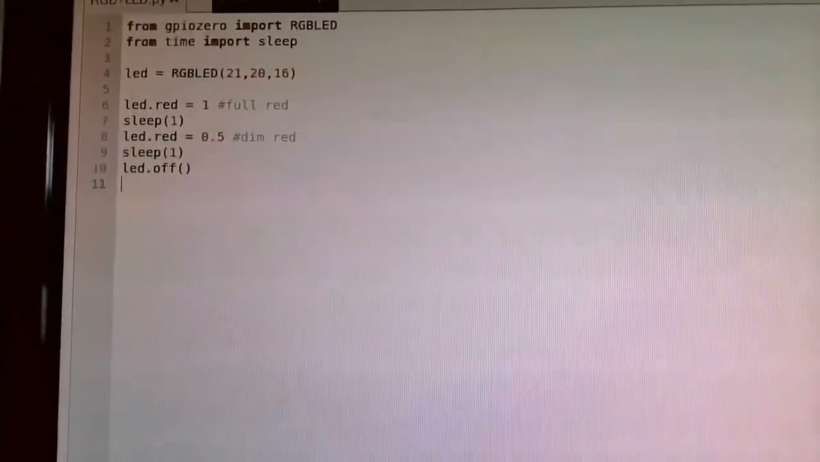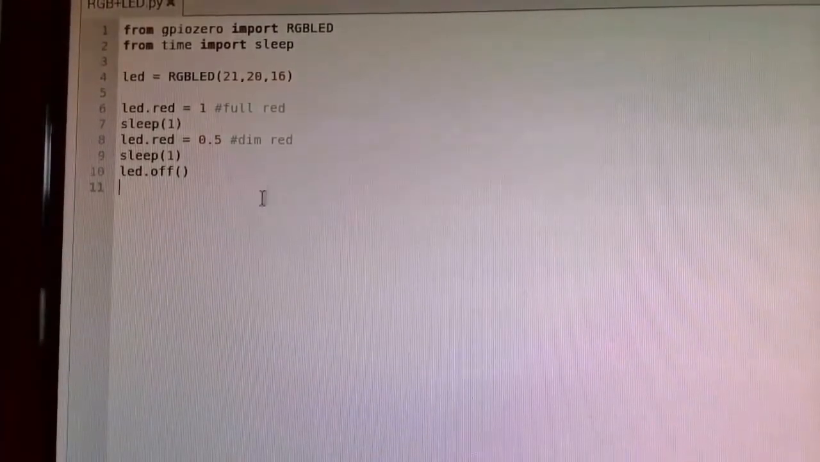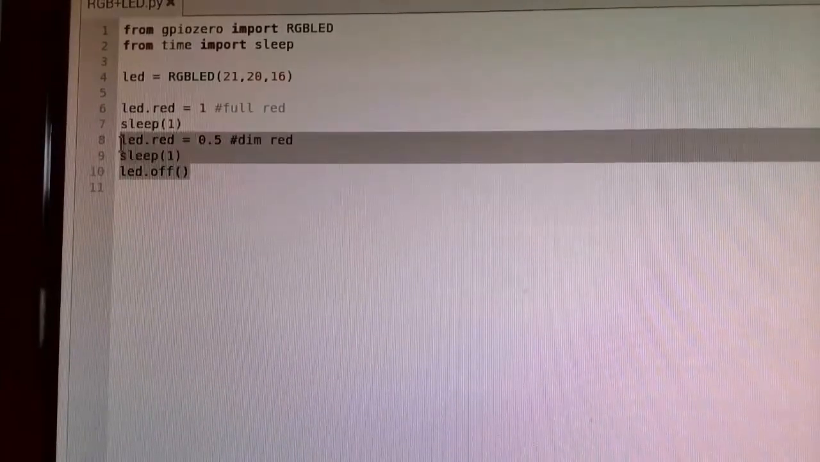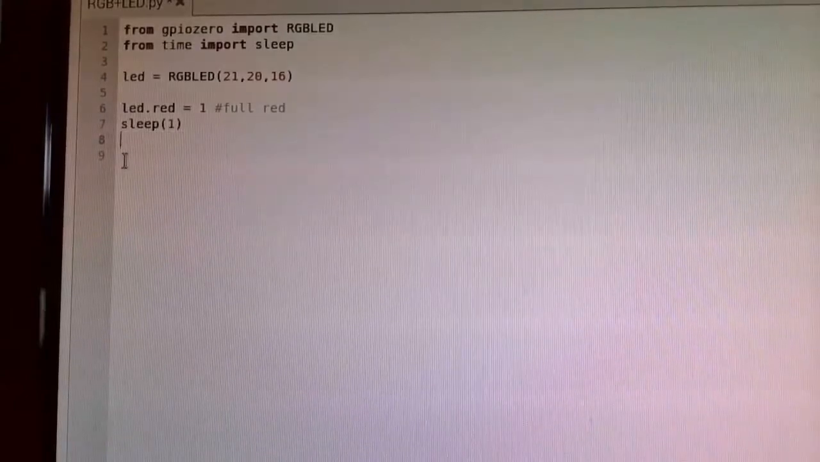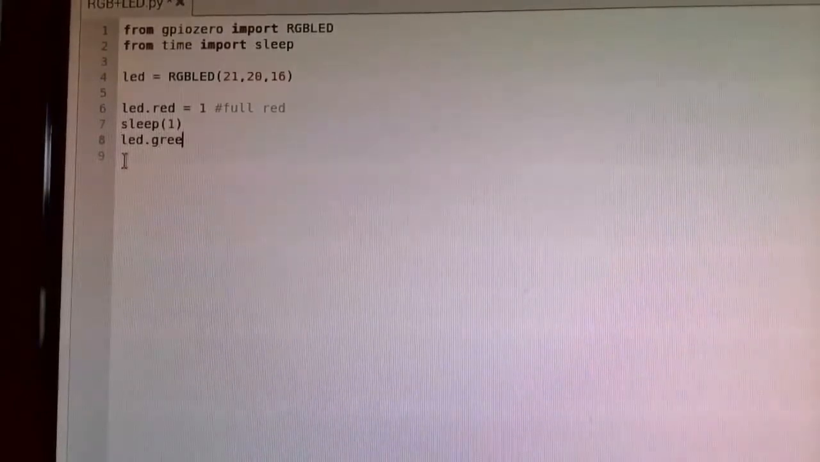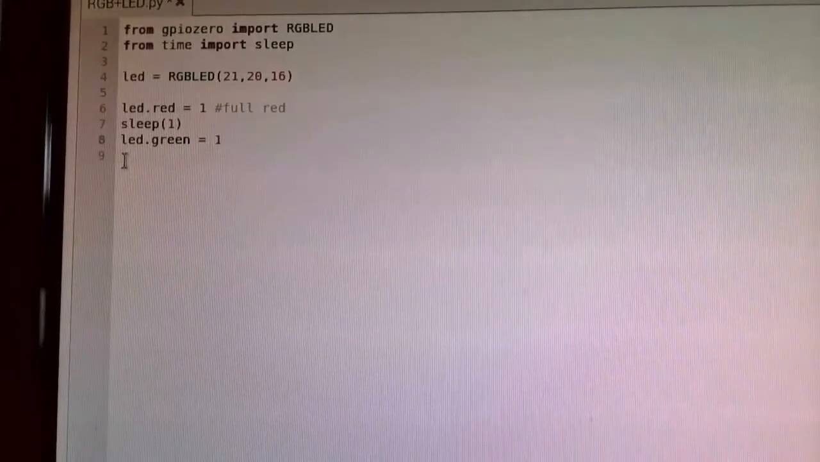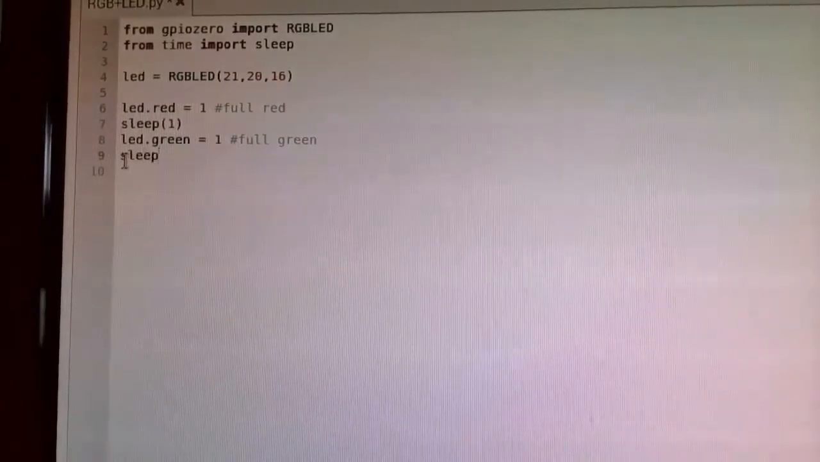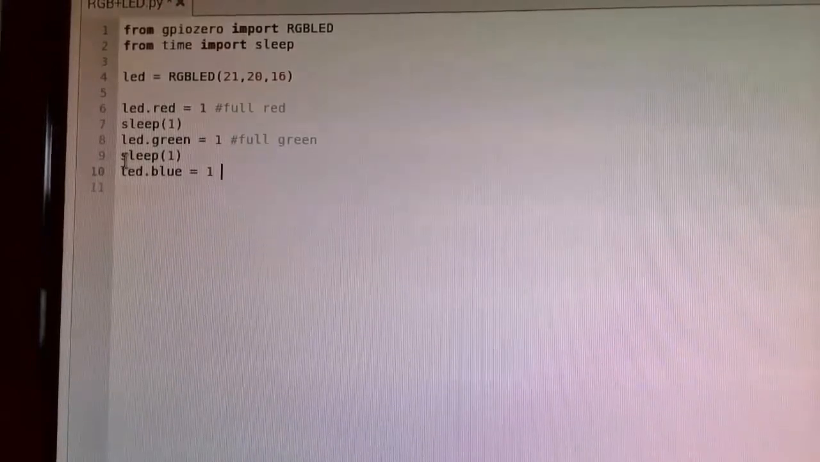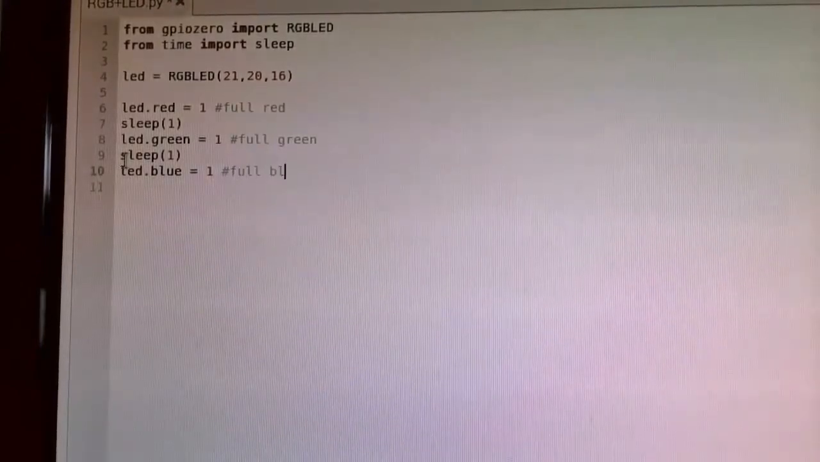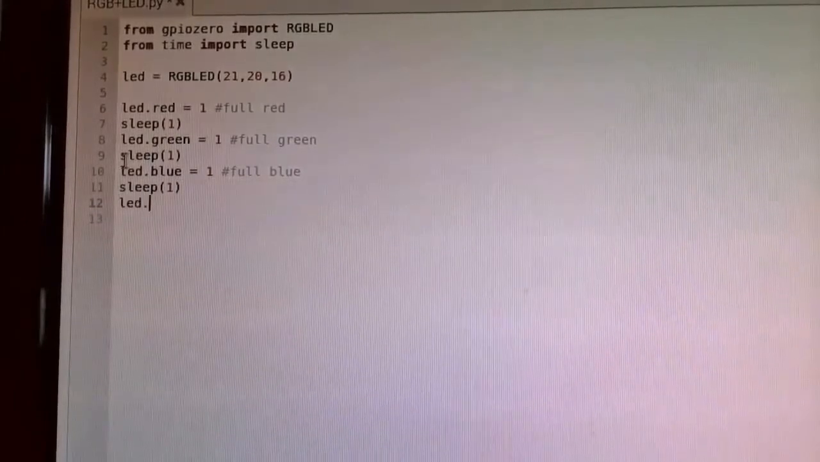So next thing that we'll go ahead and try is the other colors. So instead of making my red be dim, let's go ahead and change it to green. So LED.green equals 1. That's going to be a full green light. We'll keep that on for a second. LED.blue is going to turn on the blue leg at full intensity, so that'll be full blue. We'll let that stand for a second, and then LED.off, and that will turn them all off.